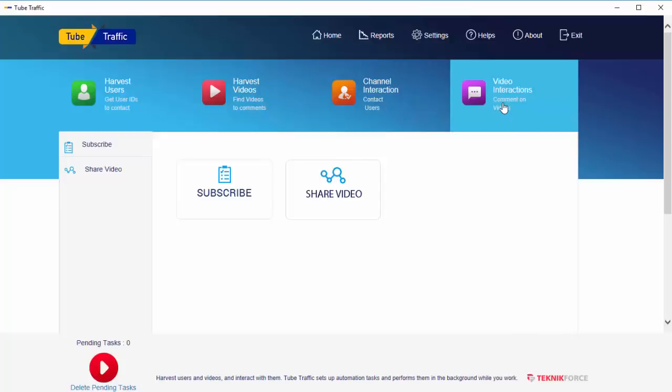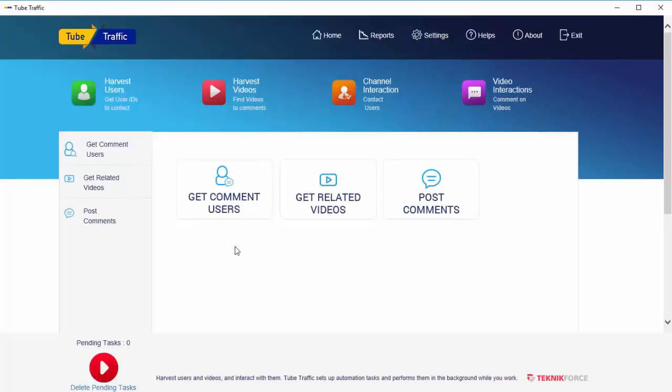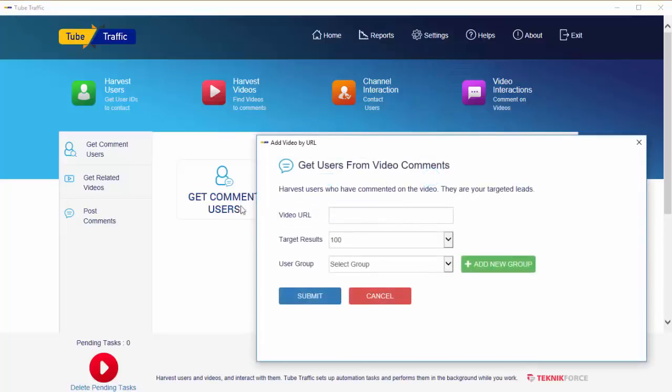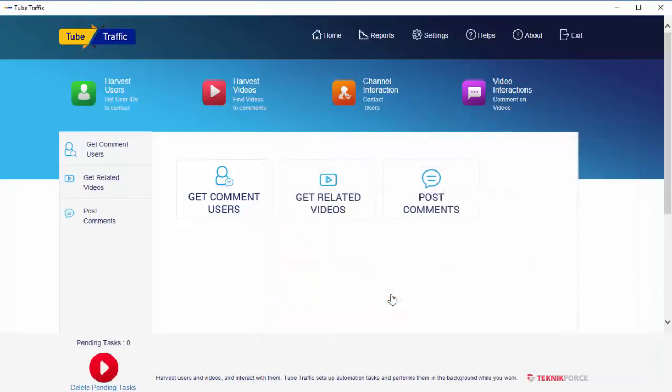And then there is video interactions. Click on video interactions, and you will be able to, number one, harvest people who have commented on the videos that you have collected for any niche, and you can then reach out to those people. You can add them to your list, and you can subscribe to them, you can share their videos, you can reach out to them. That is going to help you leverage the right crowds, and of course you can get the leads too, and those leads you can reach out to, and maybe some of them will become your customers very fast.